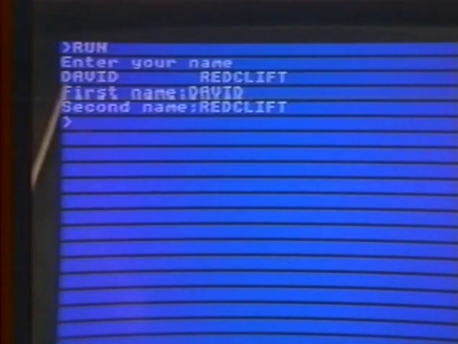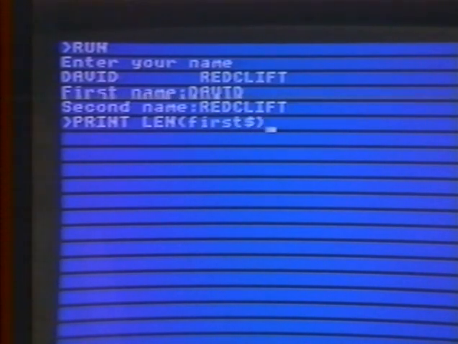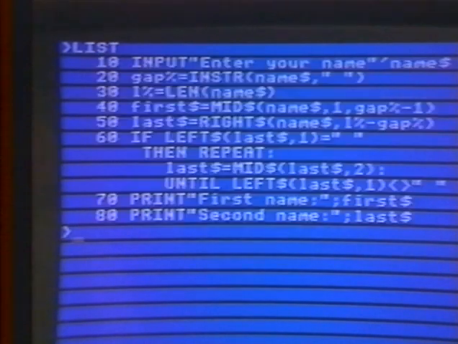Let's check that we've got the correct length for the first name, and I can do that by printing the length of first dollar. Its value is 5, which is the correct number of characters for the first name. Well, I'll clear the screen and list that coding so that we can see how we achieved that result.